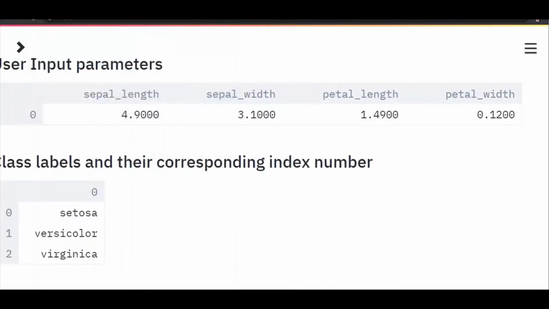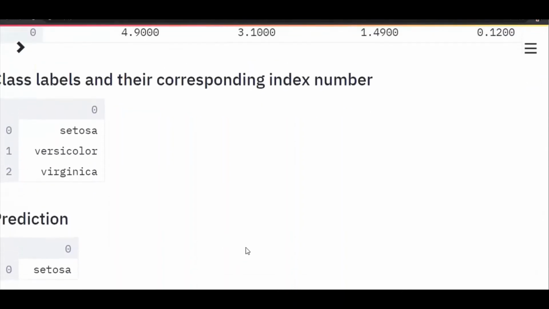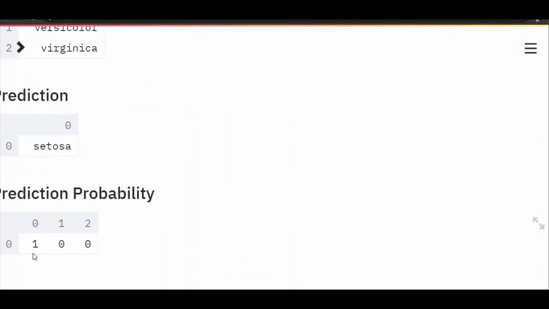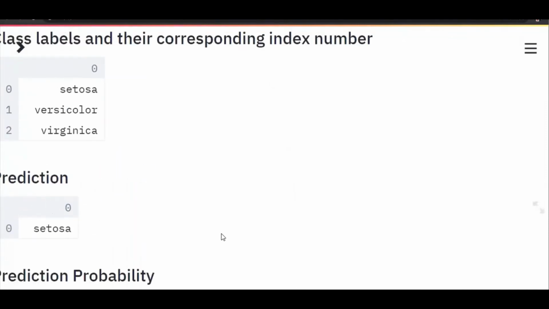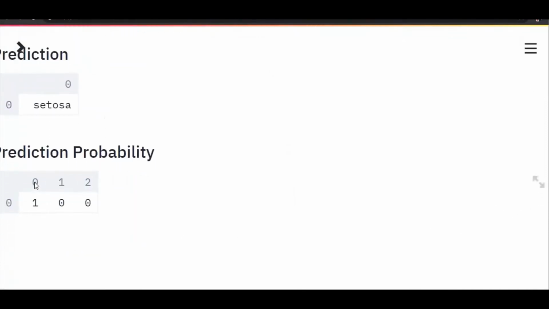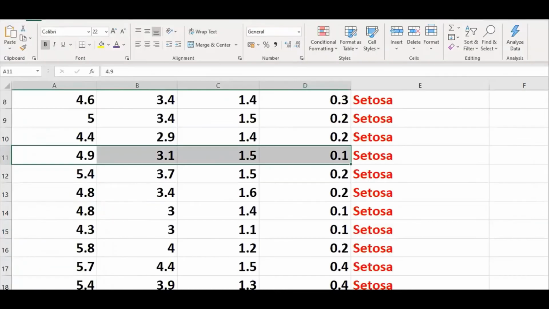Now see the prediction. 0 is setosa, right? See, 0. It predicted properly, and with 100% probability. With probability 1 it's predicting 0. The prediction probability is 1 for 0. 0 is setosa, written here. So we got setosa. These are the ones I supplied: 4.9, 3.1, 1.5, 0.1.